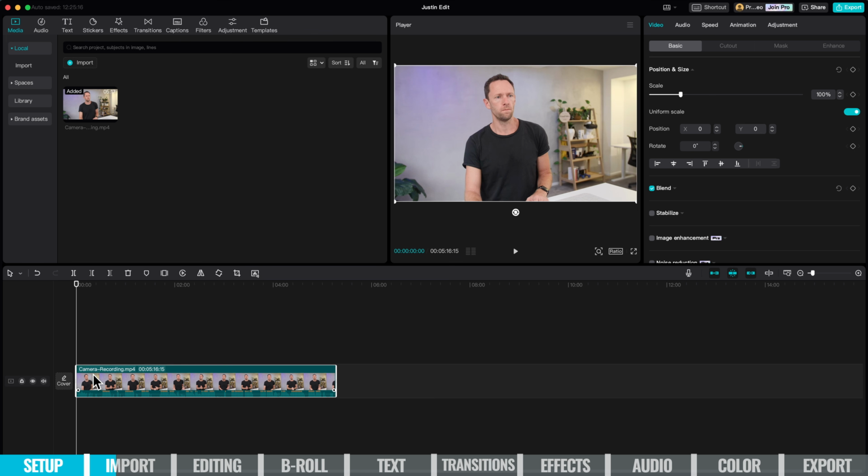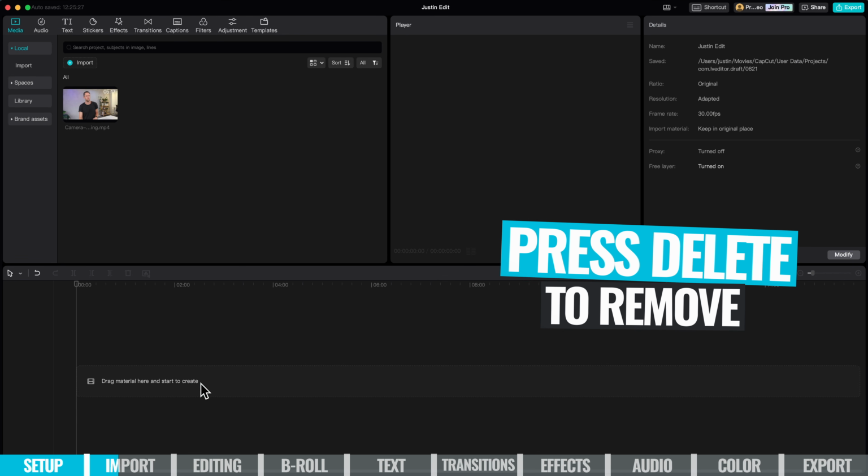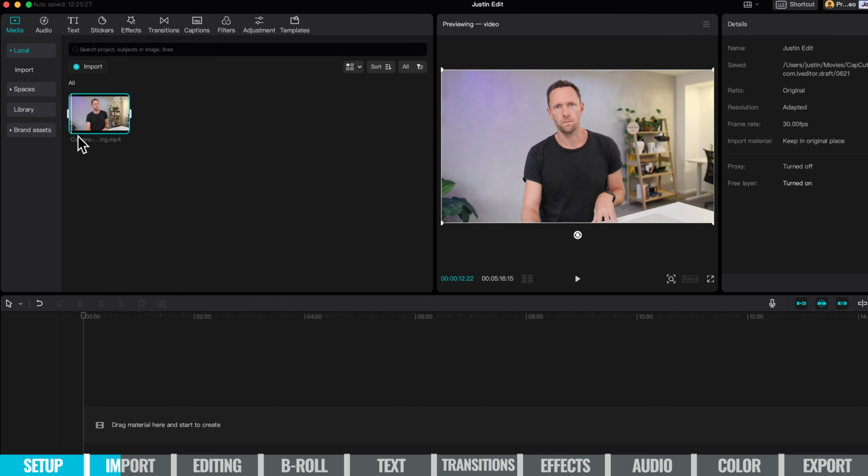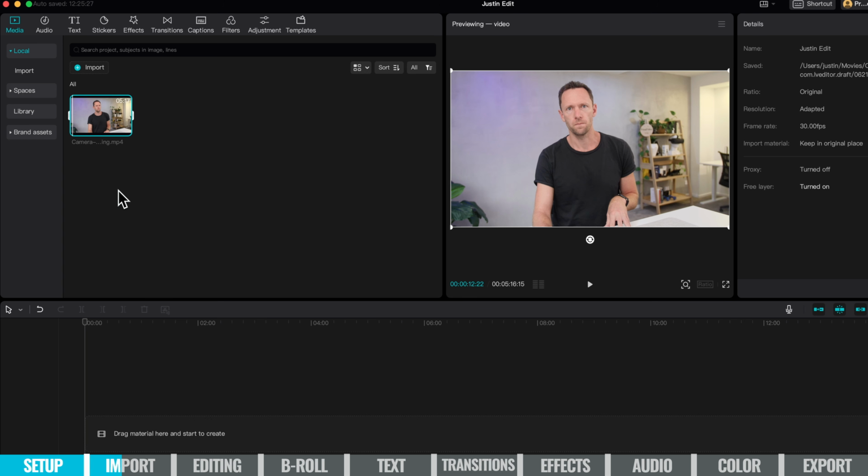But let's say that you don't want to bring this whole clip here down to the timeline. We could select on this. We can press delete on the keyboard to remove it, or there's also a little trash can icon here to delete. In a lot of tools, we can actually specify the area of that clip that we want to bring down if there's a small section of it that we're after.